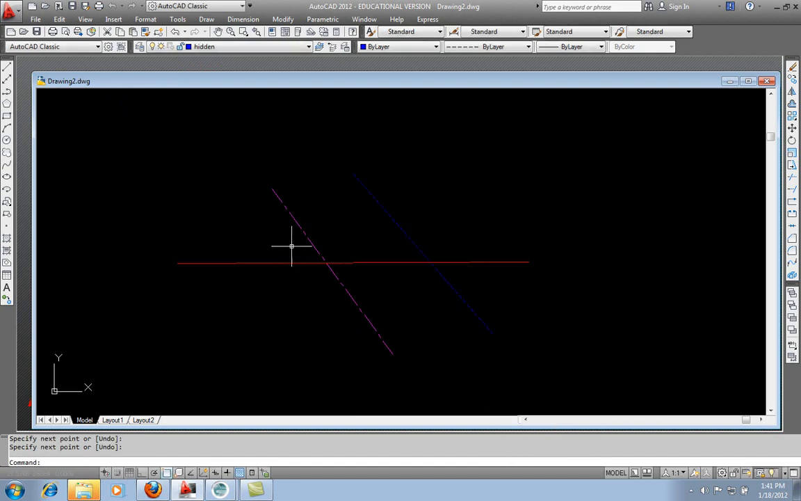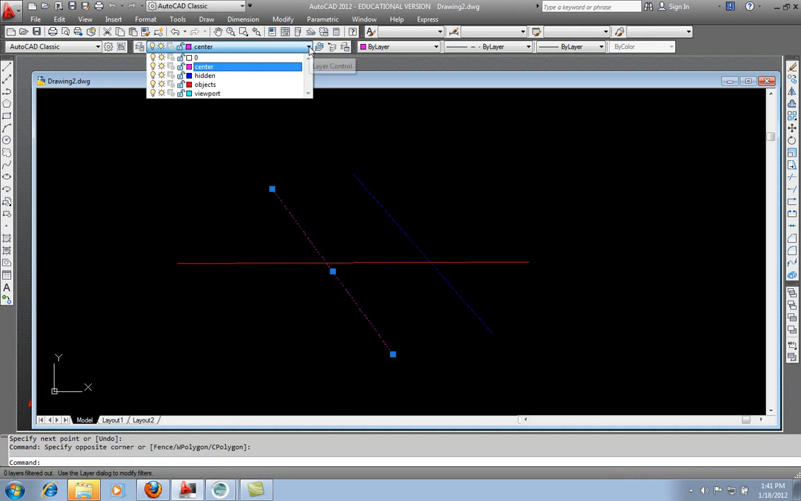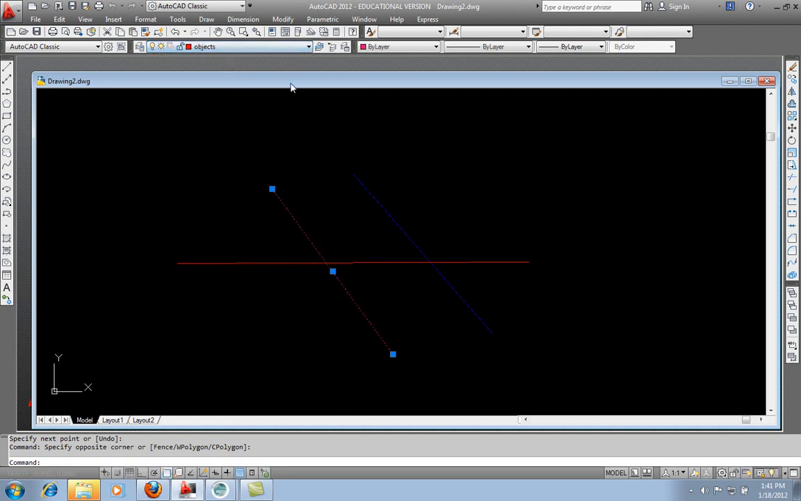Now if I decide that one of these lines is on the wrong layer, then I can choose that line and go up here and choose the layer that I wanted it to be on. And it changes not only the color to that of the object layer, but also the line type too, so it changes that line to the one that you wanted it to be.